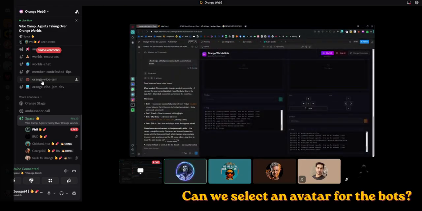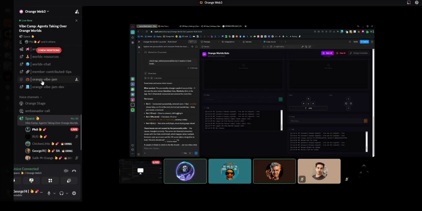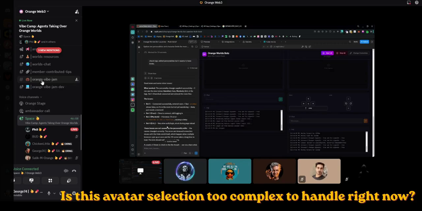You can, but you have to do it manually, meaning take the credentials of the bot, sign in with those credentials, choose the avatar you want, and then the next time that account logs in, it'll be that avatar. It's not that it's too complicated. It's just that we don't have time now to develop such a thing.